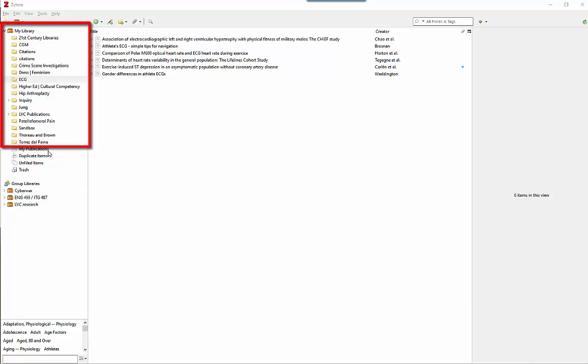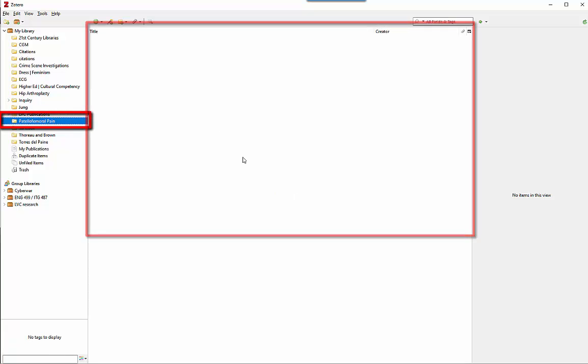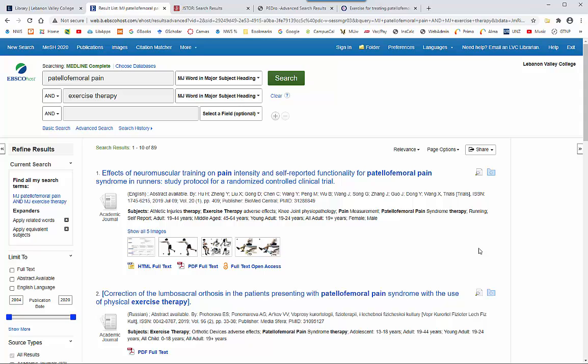You can see I have a bunch of folders here off to the left. I set up one for patellofemoral pain. You can also see that it is empty. So I have a couple of searches already set up. I'm going to start in Medline Complete.